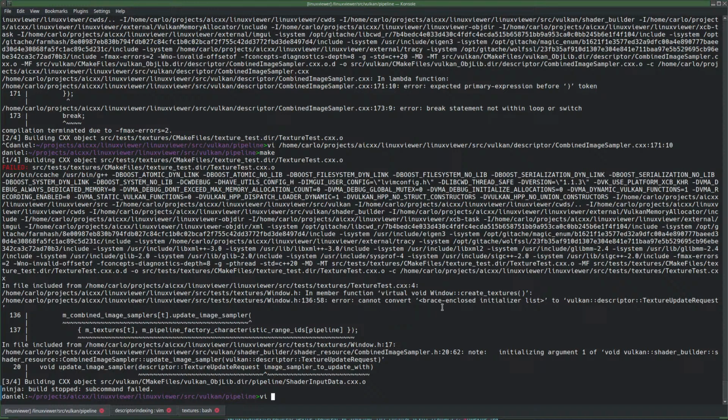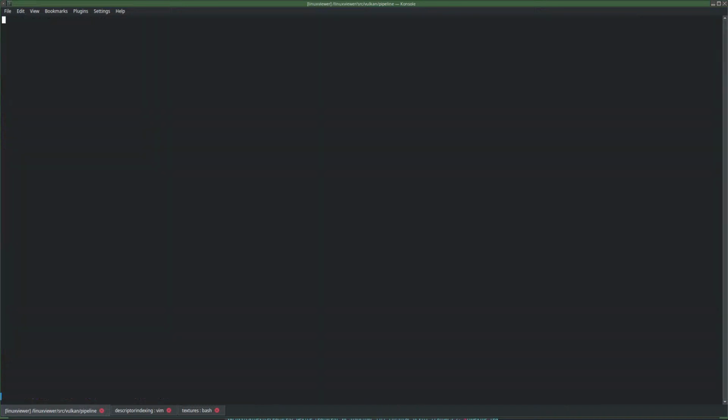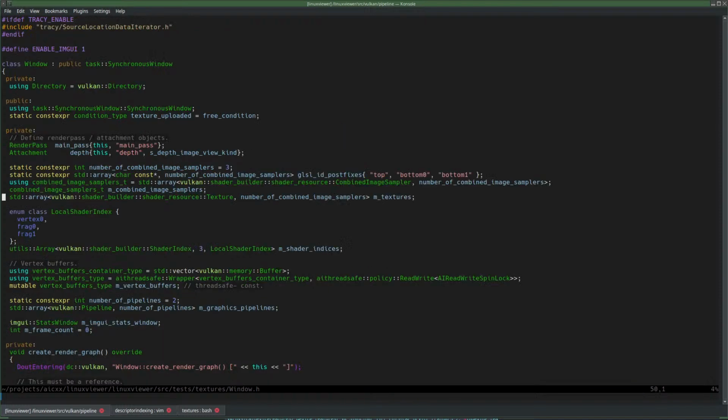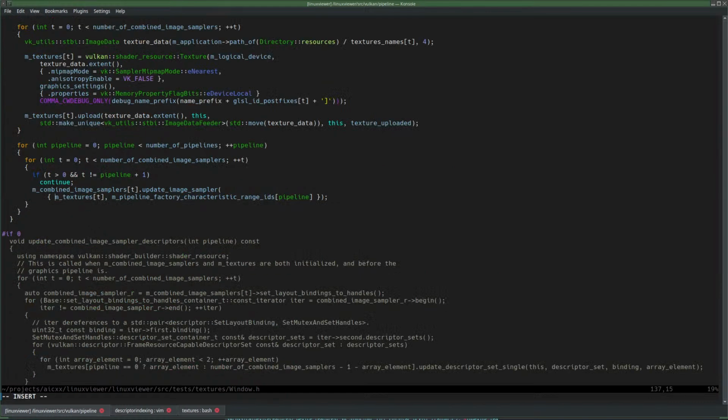Cannot convert brace enclosed initializer list to texture update request. Yeah, that's also because now we take a texture pointer. At some point I have to switch to pointers, and this is in window. So this is the canonical vector with all my textures. So this is the point then where I have to make it a pointer, I guess.